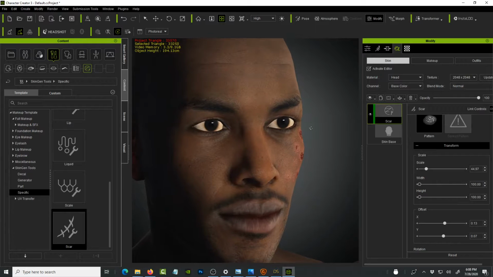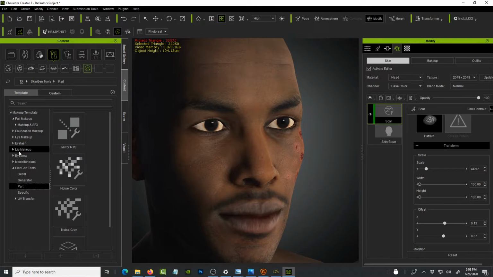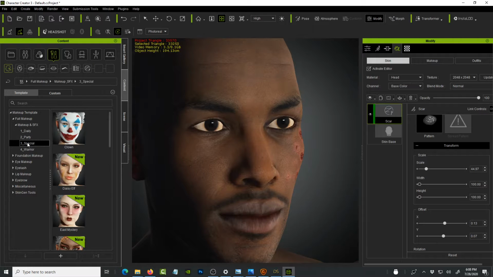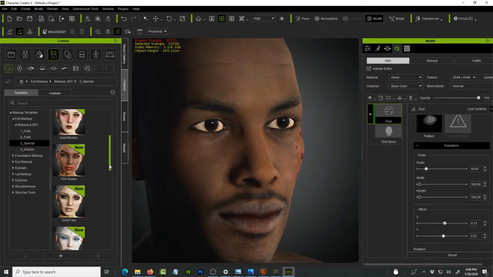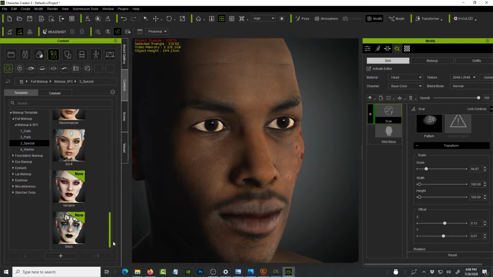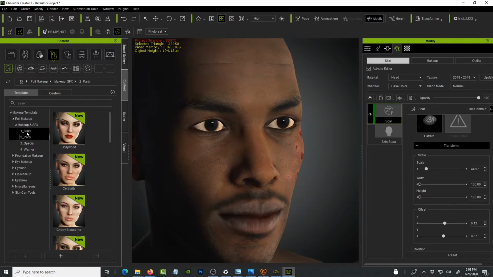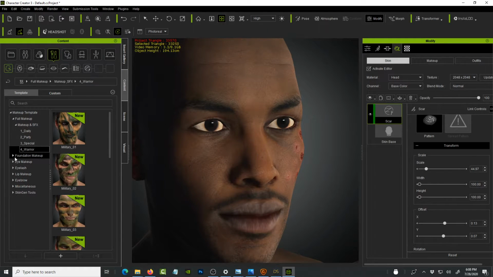All right, so let's see. Can I improve? What else can I add on here? We have SkinGen tools. I have the eyes, eyebrows, foundation, full makeup, miscellaneous. All right, let's go to effects, special, and let's see what I can do. Is there anything in here that I can use? Party, daily, warrior. So let's go back to SkinGen tools and decal.